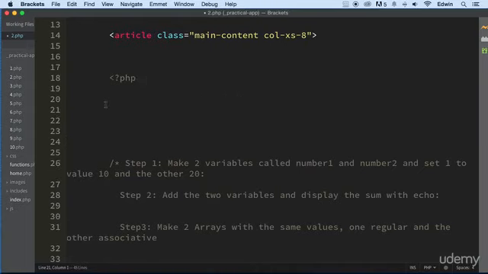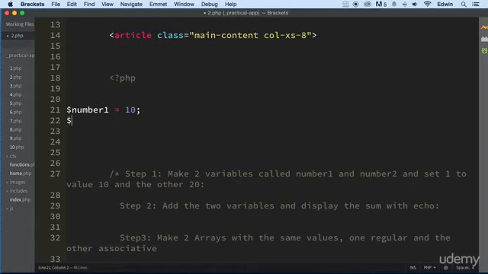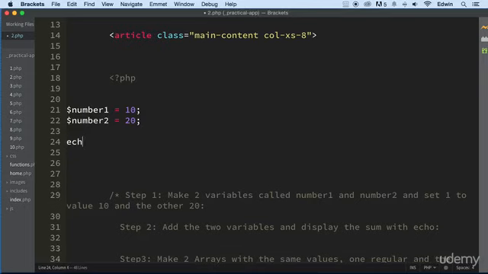So it's telling us to declare two variables, right? So let's start with the variables, number 1, and we're going to set it to 10. Then variable number 2, right? And we set this one to 20. Pretty simple enough. Then we are going to be echoing this. And we're going to be echoing number 1 plus number 2.